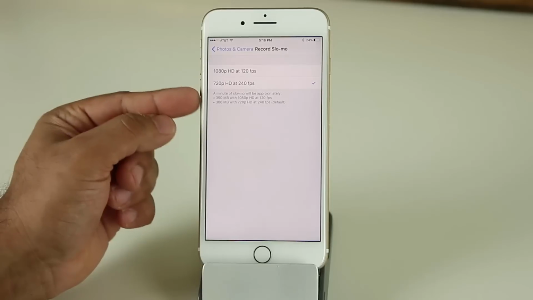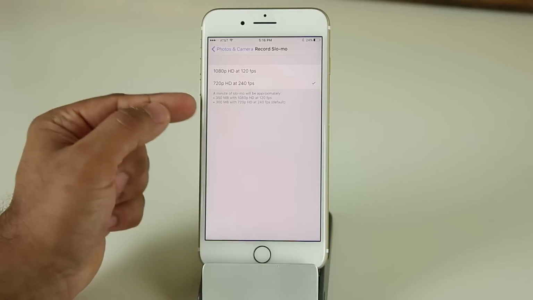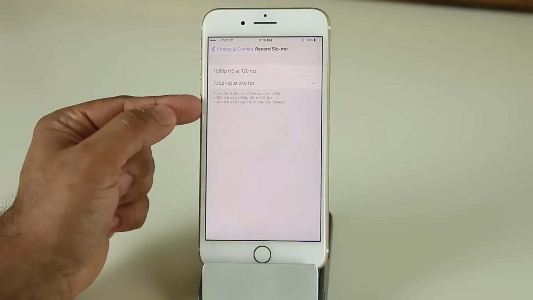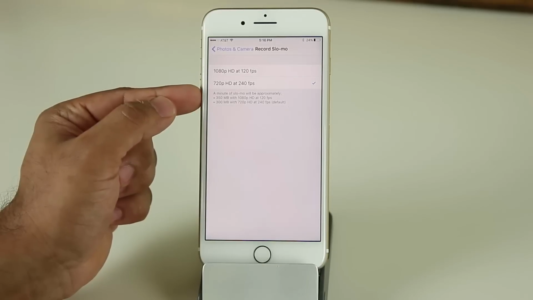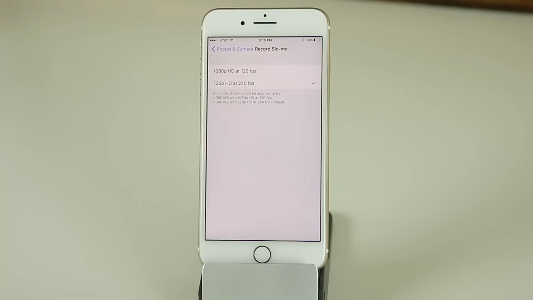So 1 minute of video in slow motion, if recorded at 720p at 240 frames per second, it's going to take up 300 megabytes of space. But if you do 1080p at 120 frames per second, it's 350 megabytes. So that's 50 megabytes more for 1 minute of slow motion video.